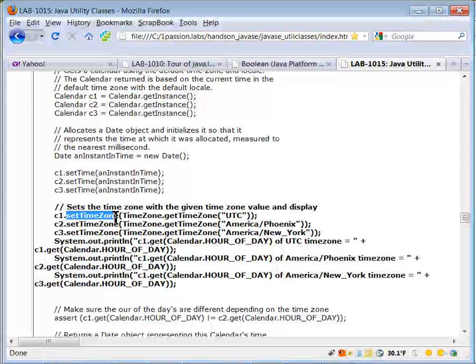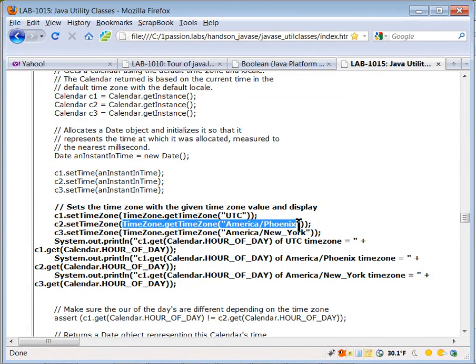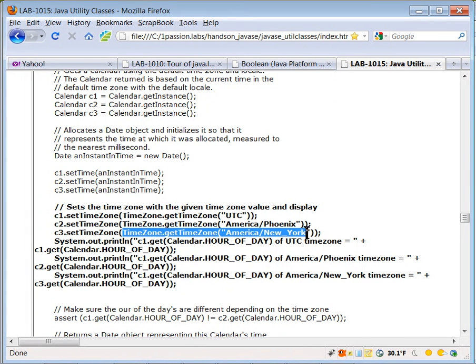As I said before, the calendar object, for that matter the Calendar class, is time zone aware. So you can set the time zone by calling setTimeZone on the calendar object. For the first calendar object, we set the time zone with UTC. For the second calendar object, we set the time zone with America/Phoenix. And for the third calendar object, we are setting the time zone to America/New_York.